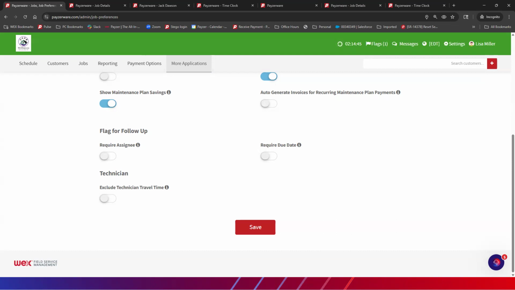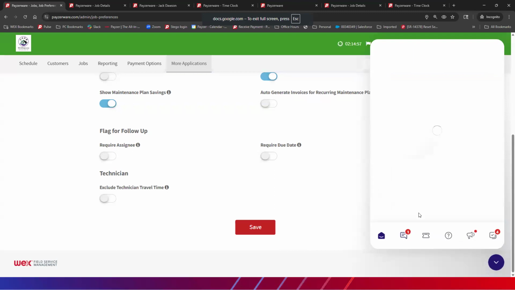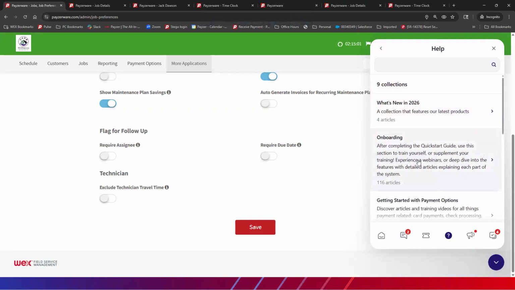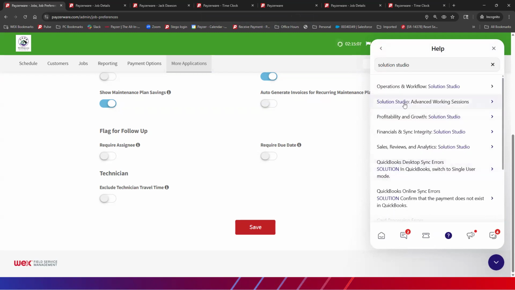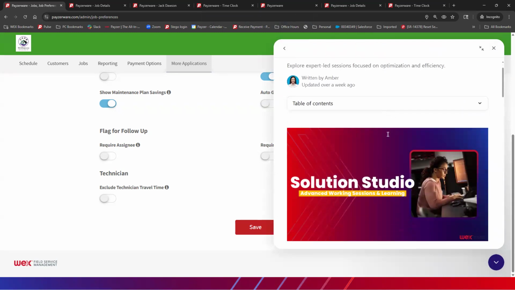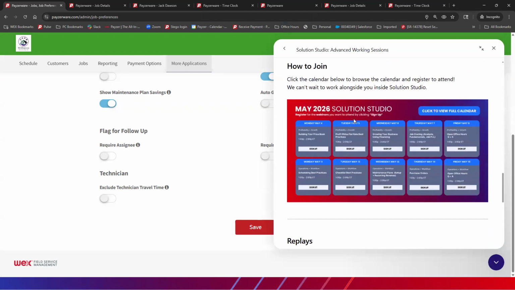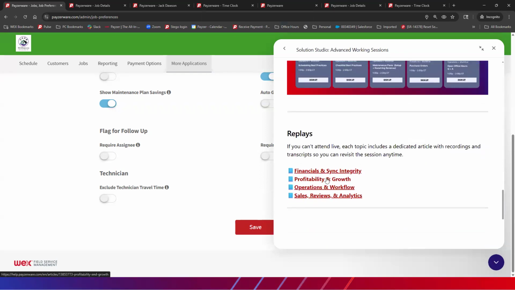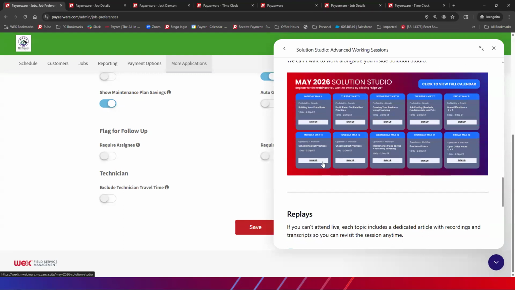And like I mentioned, the job costing is a totally separate webinar. If you haven't seen it yet or haven't been able to get to it, you can go to search for help and go to Solution Studio and see advanced working sessions. It gives a little bit of information, but the recordings are down here. The calendar's in here and the recordings are down in here. In profitability and growth, sales reviews, all of these will have the last time I did the recording so that you can go back and take a look at any of these that you've missed or haven't been able to get on the schedule.